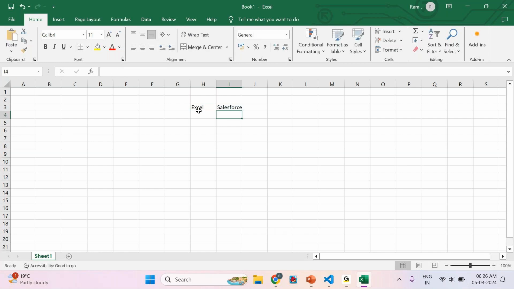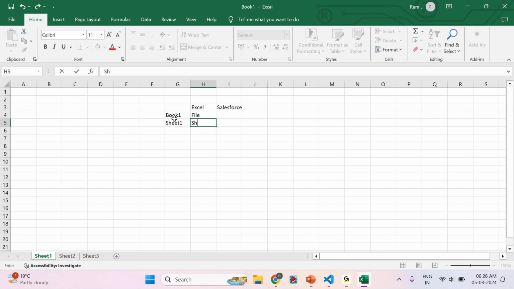In Excel, let's say I open a folder and I have created an Excel file. Basically, this is one file, right? Book one is the name of the file. What you'll have in Excel are files, and in Book one you will have multiple sheets, for example Sheet 1. You will have multiple sheets in Excel.